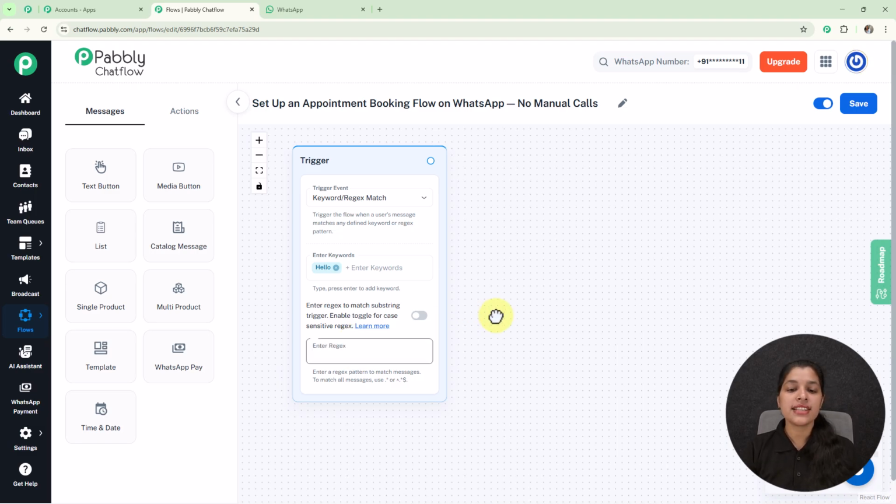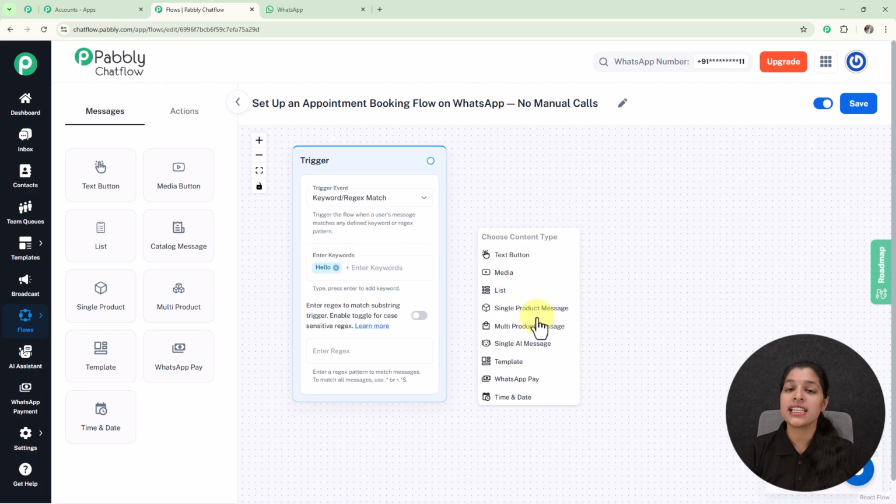Now on your left hand side you can see these messages and action blocks, which you can think of as the main building blocks for creating this WhatsApp chatbot flow. So you can drag any of these blocks and create the flow for your WhatsApp chatbot. Now if my user sends me a message, I'm going to send them a welcome message. So for that I'm going to just drag and drop, and here we are getting these message nodes.